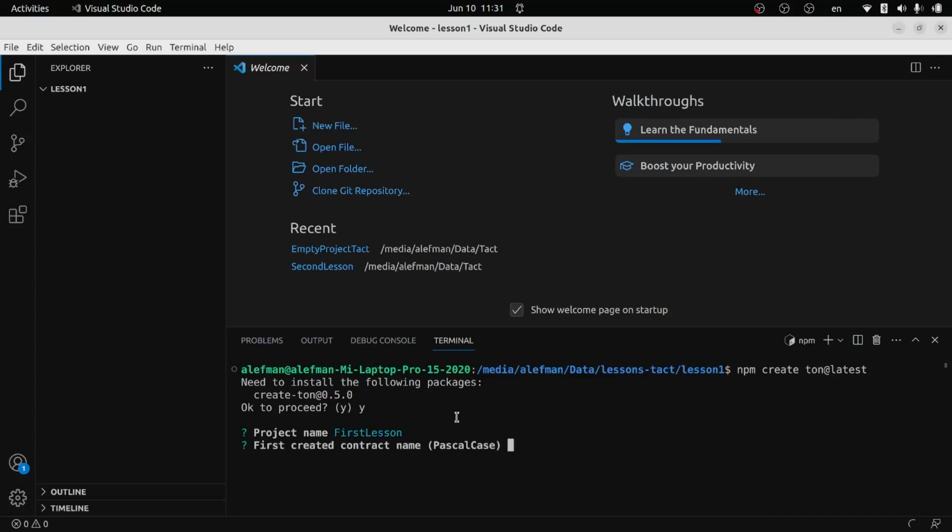Next, we need to choose the name of our contract. Let's call it first contract. And now we have options for creating the structure of our project. The first two options offer us to create a project on FunC. We will not do this, we will go to Tact. And here it is possible to create an empty project or create a project with a simple contract with a counter. In fact, as part of this lesson, we'll write exactly this simple smart contract with a counter, but we'll do this from an empty contract. I choose to create an empty contract.